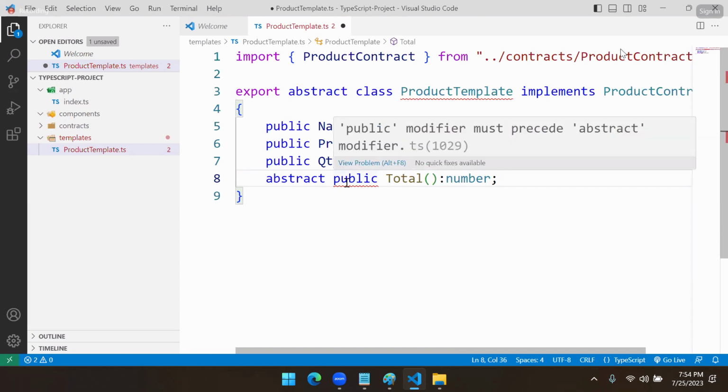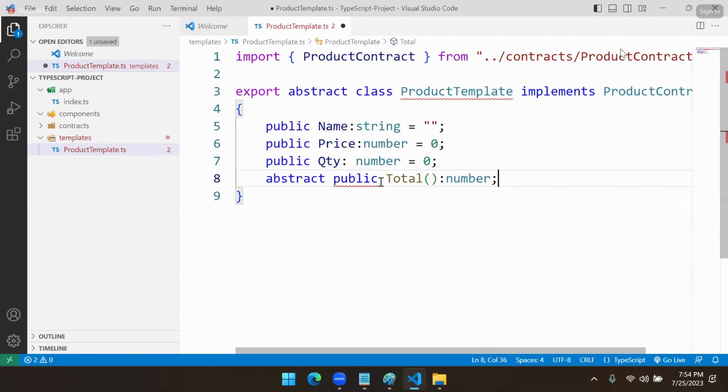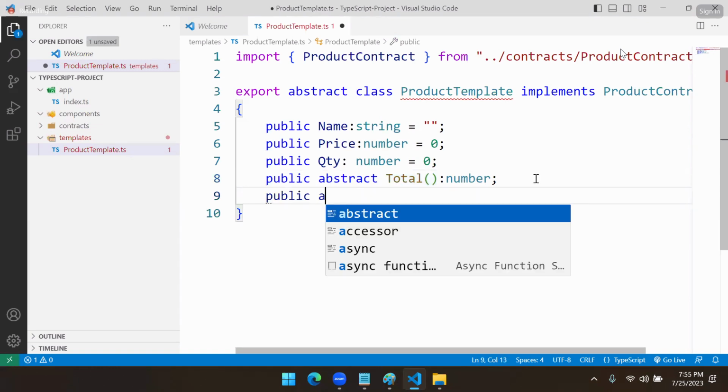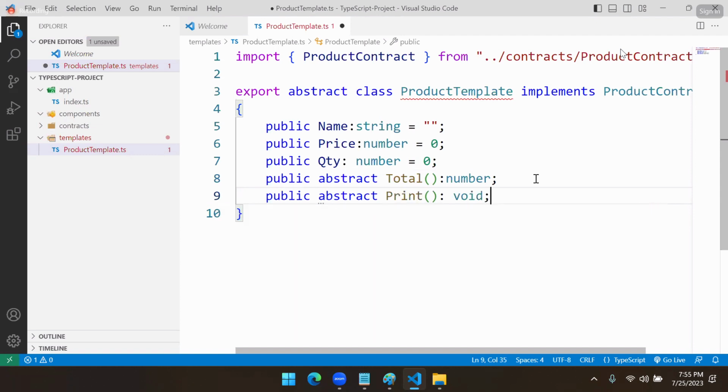And you see, it is saying that public must be before abstract. That means here we have public abstract total. That's how we define it. Remember, this is not a method which is having functionality. Functionality means you put a block. If you are not defining a block, that means its functionality is not there. We just mention total, whose functionality will be implemented by the client. Okay, next, another one, public abstract print. This is a void one.